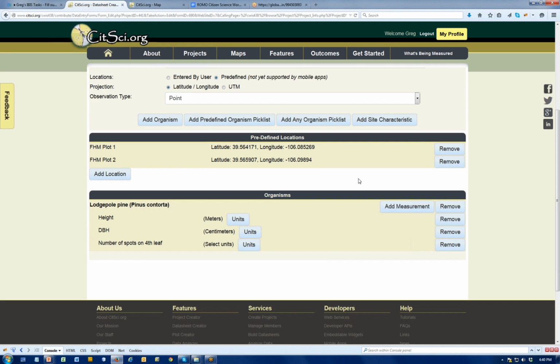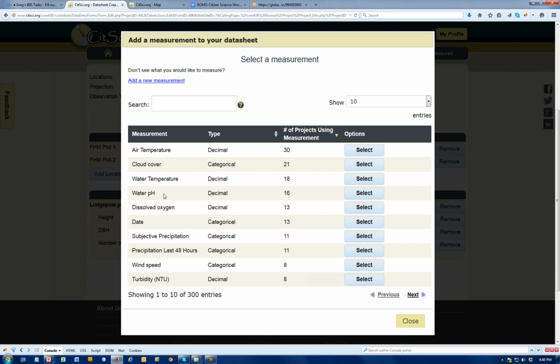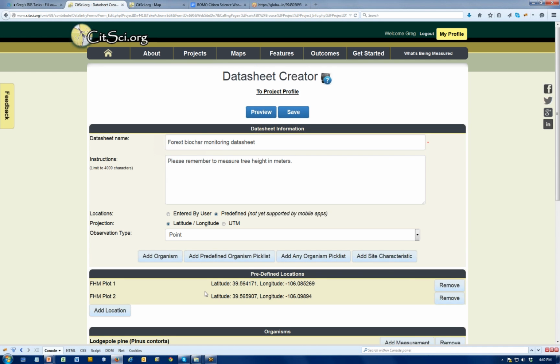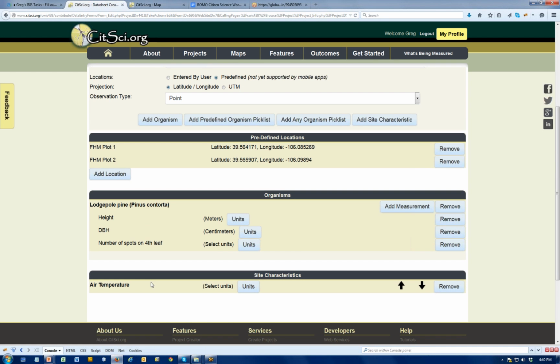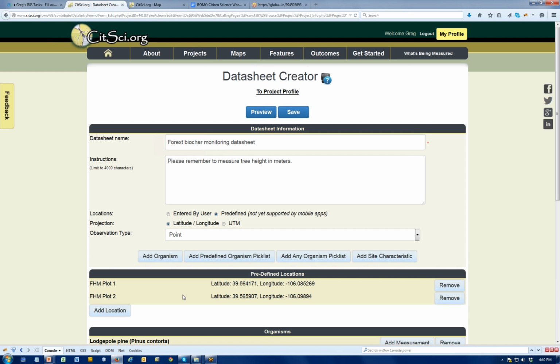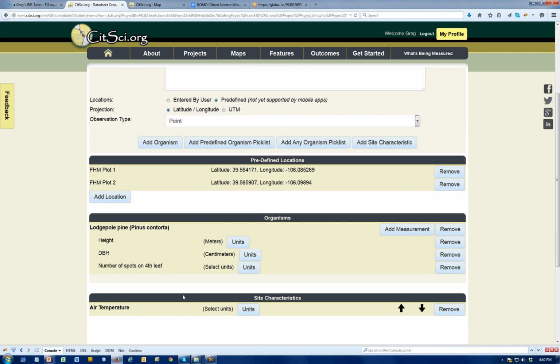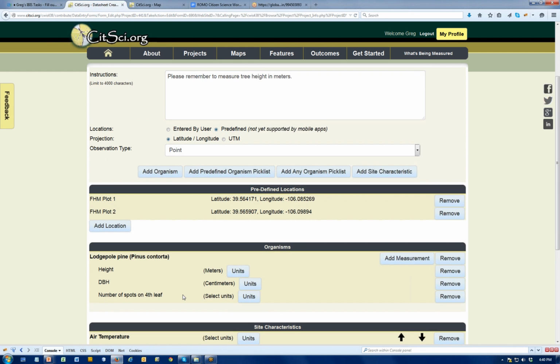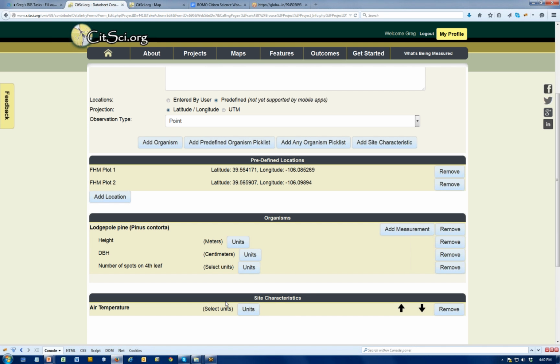And so then if you want to measure a site characteristic at this location, you could measure, say, air temperature, for example. So now you've got your students measuring attributes about a lodgepole pine, and you've got them measuring air temperature at these different assigned locations, which happen to be the FHM plot 1 and FHM plot 2. So now you're ready to go ahead and validate and save your observations. I guess I might measure a second site characteristic just to illustrate a few more features. So I'll click Add Site Characteristic, and I'll say wind speed.